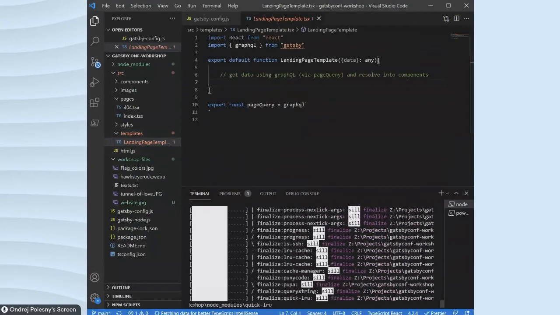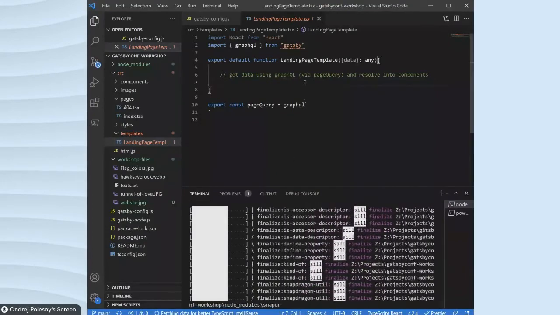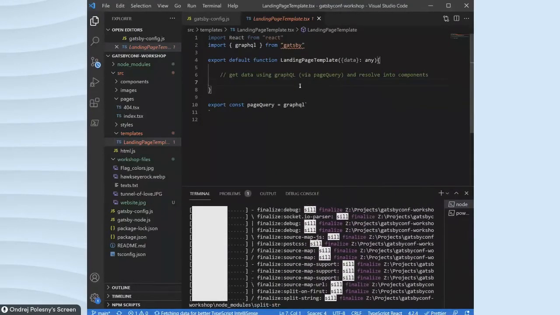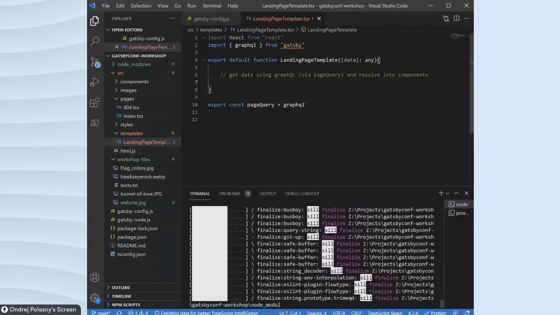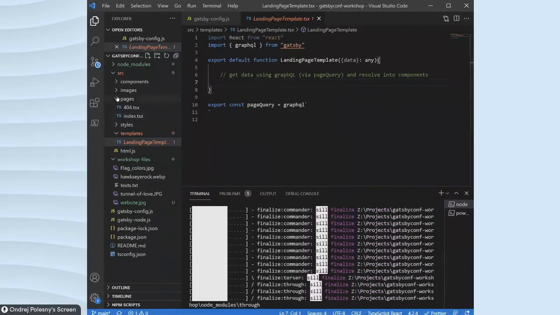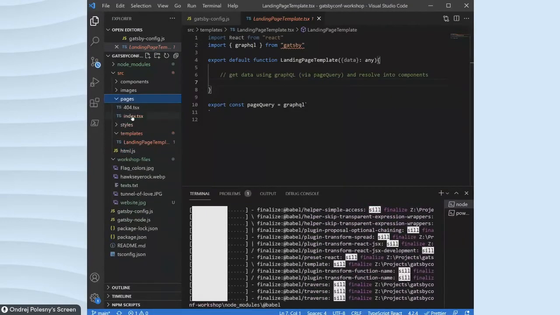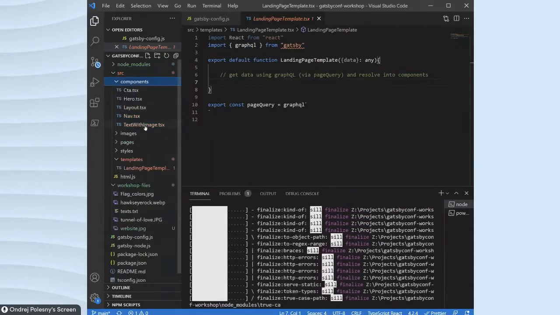But for that, I will need to run the GraphQL. I cannot build that query myself, unfortunately. So let's see if this is going to be finalized soon. Other than that, you should see the index page. If you run the starter, that should be working fine.